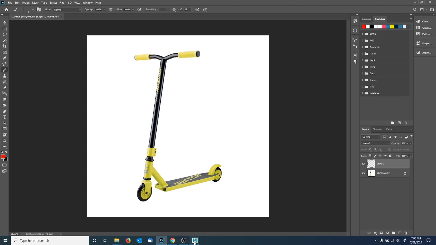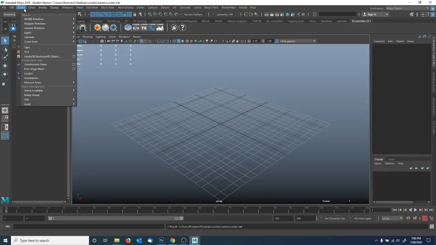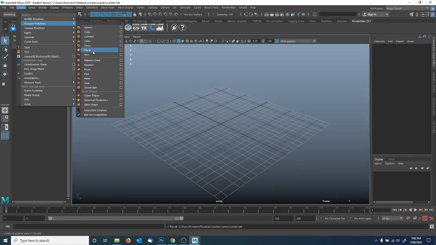The primitives in Maya get created here under Create, Polygon Primitives. And you can see these: sphere, cube, cylinder, torus, plane. They're the most common ones. Cones can sometimes be used, but really 90% of the time it's either a sphere, cube, or cylinder. I often use toruses and pipes.